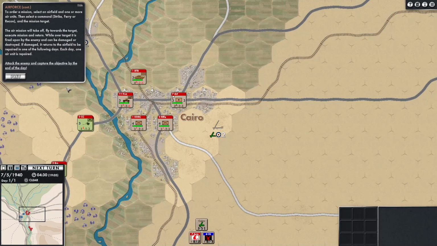Attack the enemy and capture the objectives by the end of the day. Very good.